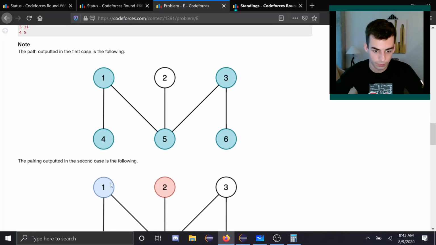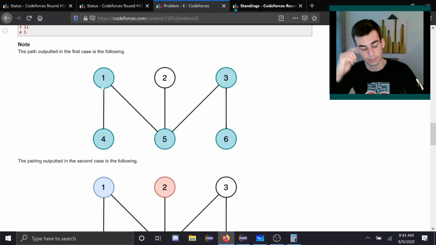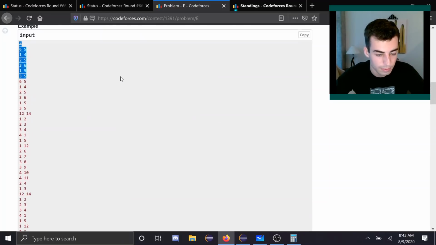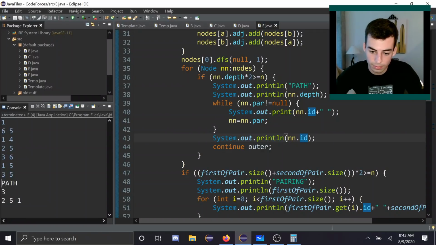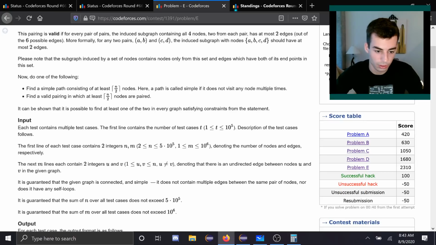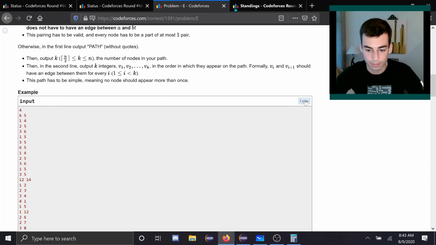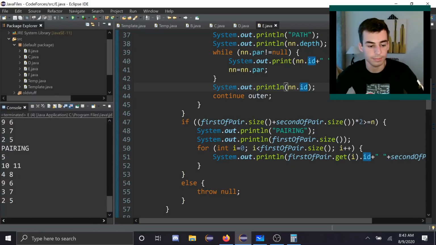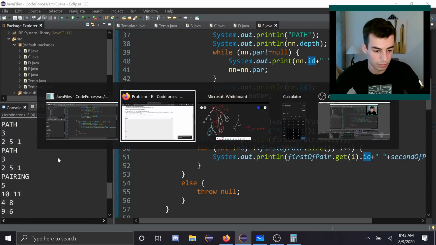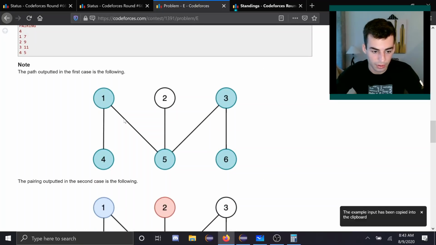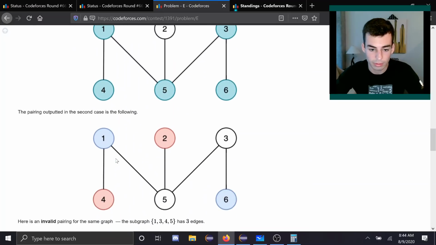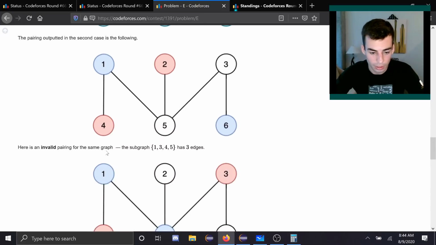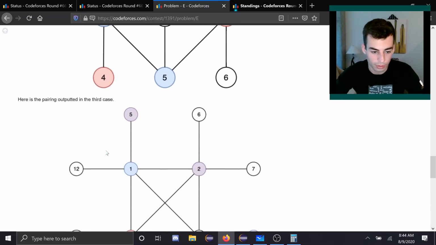251. 251. I guess that's technically correct, because that contains half the nodes. So, sure, it's uninteresting, but it works. So 251, the second case, is that just the same graph? Did they just give us the same thing twice? Okay, fine. Here's an invalid pairing for the same graph.